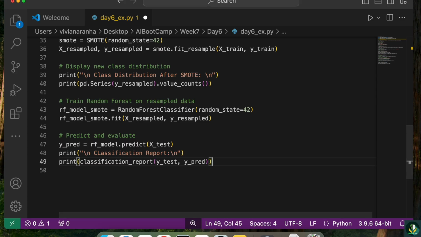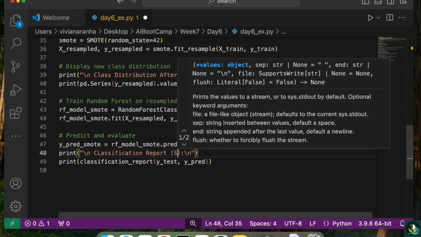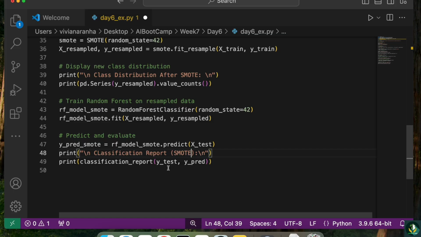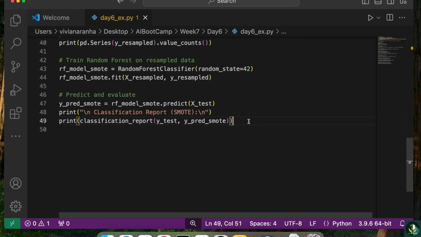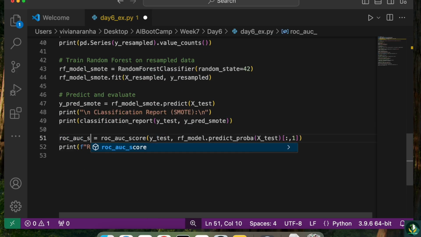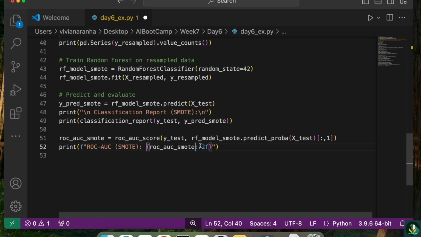Now let's go ahead and predict, the same thing we did here. I'm going to predict and evaluate based on this. In this particular case, RF model, let's say this also SMOTE. y_pred_smote is rf_model_smote.predict(X_test). Print classification report with SMOTE: classification_report(y_test, y_pred_smote). Then let's calculate the ROC AUC score also. ROC AUC with SMOTE is roc_auc_score(y_test, rf_model_smote.predict_proba(X_test)), and then print ROC AUC with SMOTE is roc_auc_smote. Perfect.